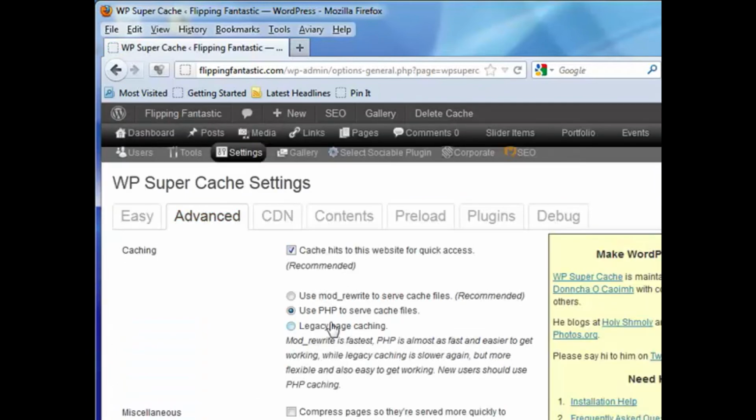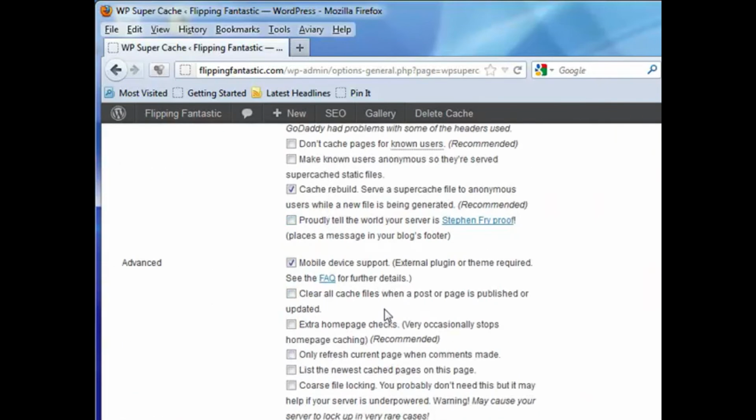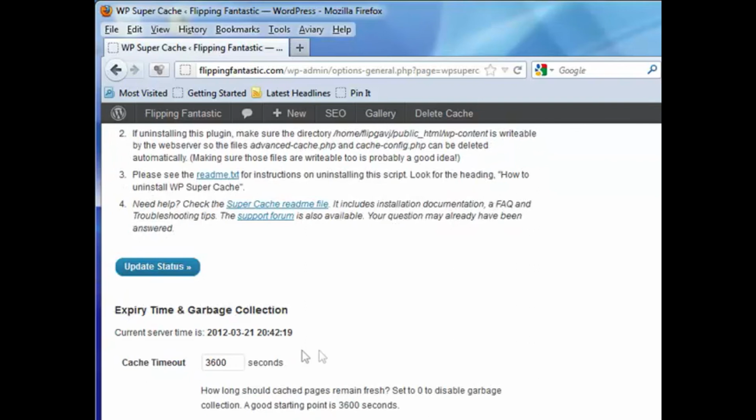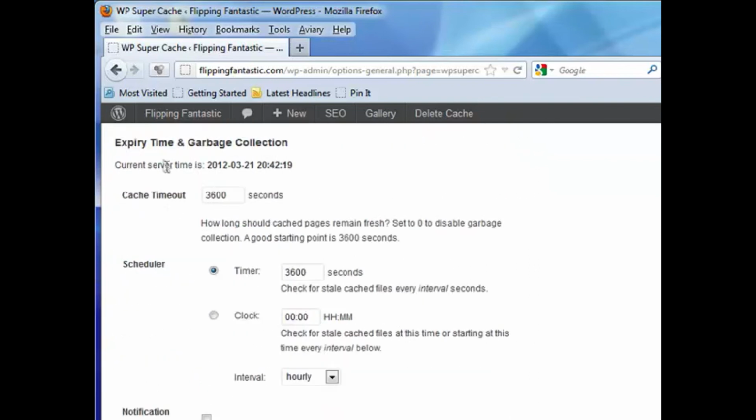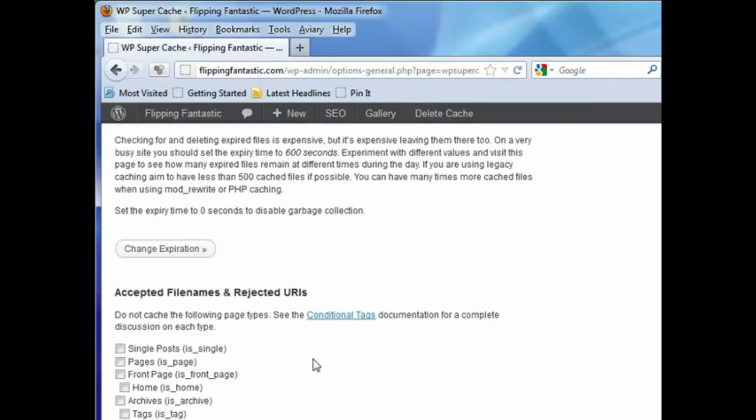I have that checked. Very nice. Mod rewrite. That's a little tricky. Hey, there's something cool: expiration time and garbage collection. Hey, when do these garbage collectors come? Usually on Fridays in my neighborhood. 36 seconds. There's a scheduler. I'm going to leave most of this alone until I know more about it.